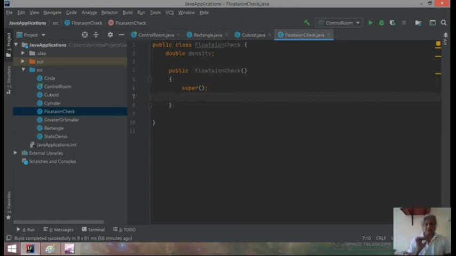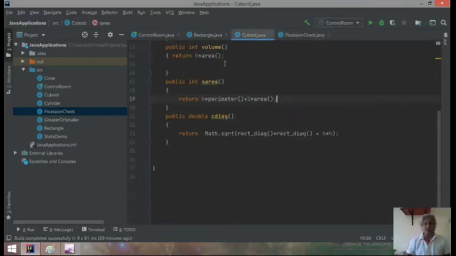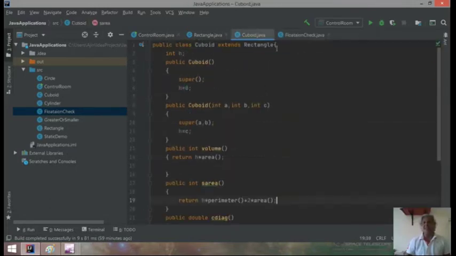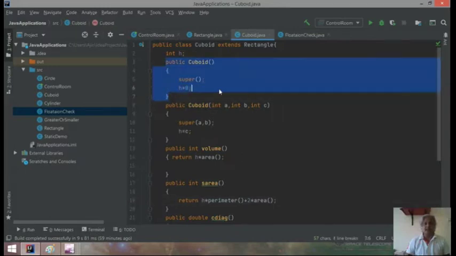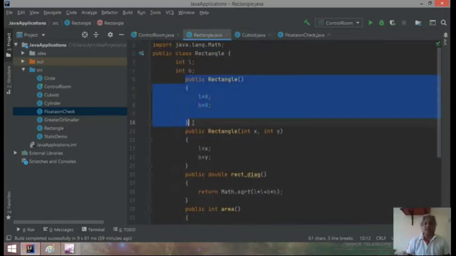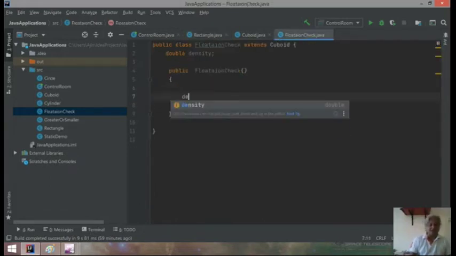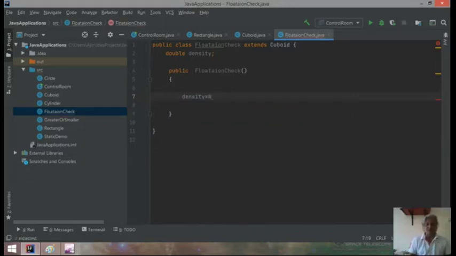This means calling the default constructor. From here I am invoking the constructor of the cuboid class, because this class extends the cuboid class, and the cuboid class, as you already know, extends the rectangle class. So when I invoke this super with the cuboid class, it will be invoked, and at the same time it invokes the super of the rectangle class. So the length, breadth and height will all be set to 0, and here I put density also to 0.